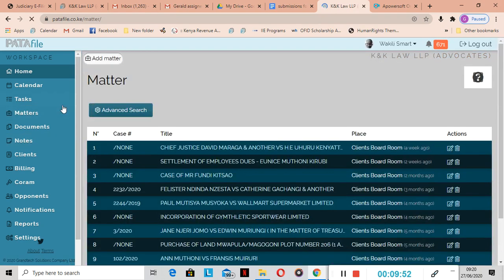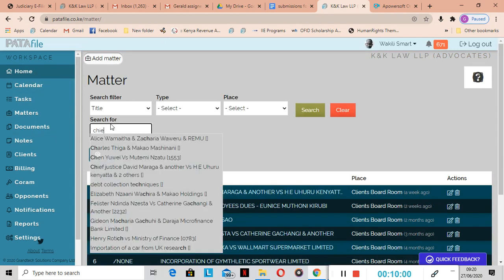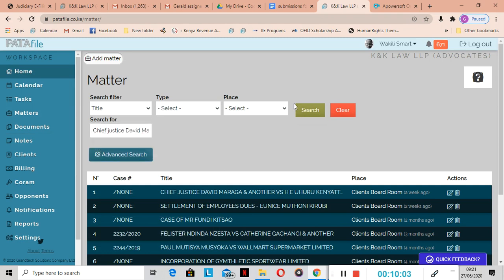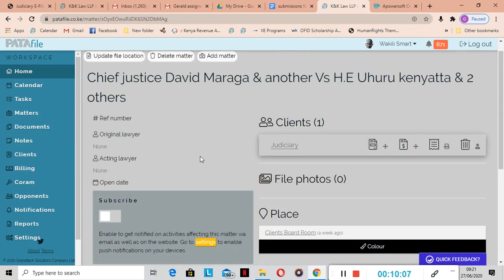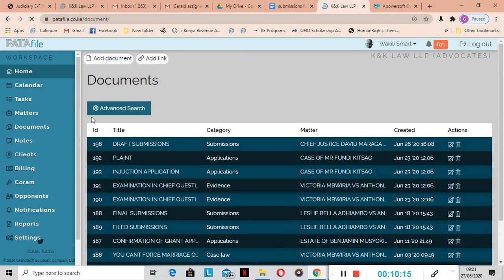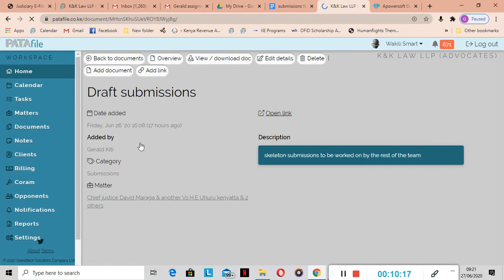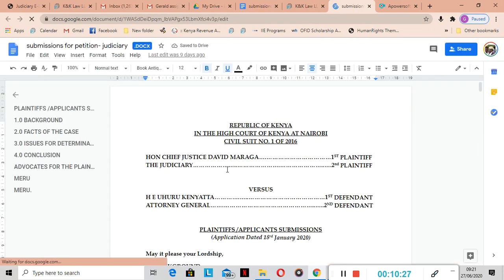Okay, so once this has been added under matters, you can see any other advocate who is part of this firm, when he comes and searches for the matter Chief Justice David Maraga, he can go to the documents and he'll be able to access the draft submissions. Or he can go to documents directly and view the draft submissions there. Now this is another advocate. So he will open the link and then he'll proceed to edit.